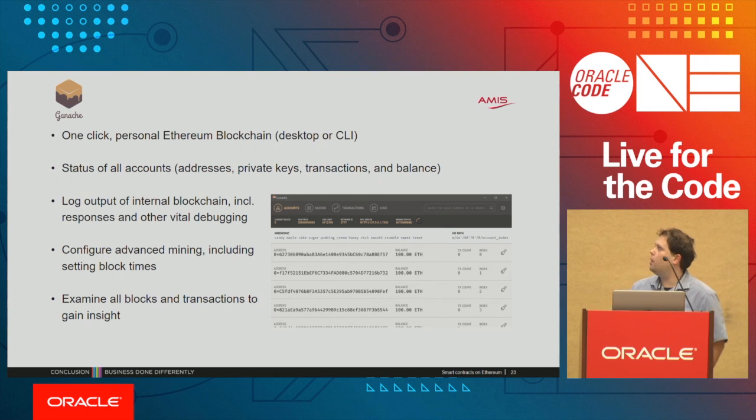Okay, so the other thing is Ganache, right? There's one-click personal Ethereum, desktop and CLI. So with this, for instance, in the desktop, you can see the status of all accounts, private keys, transaction balances, and also see log output of the internal blockchain, including the responses and other vital stuff. You can also configure the mining, so the block times of your Ethereum network. And then you can, of course, look at the transactions. You see them on the right and see what happens and stuff like that.